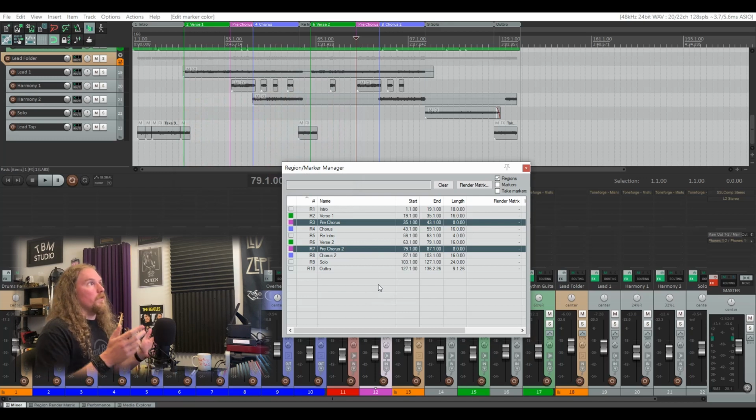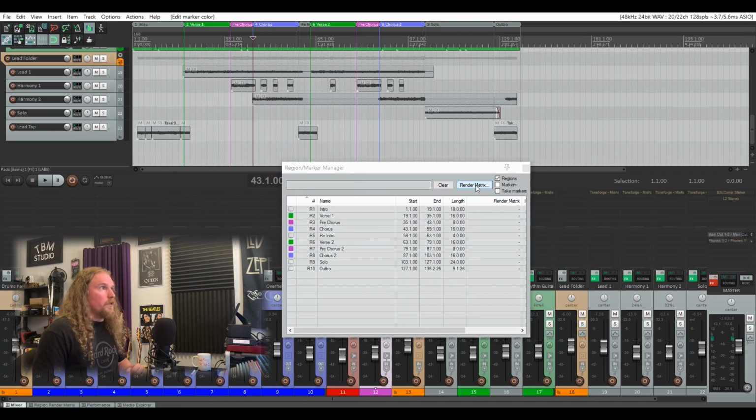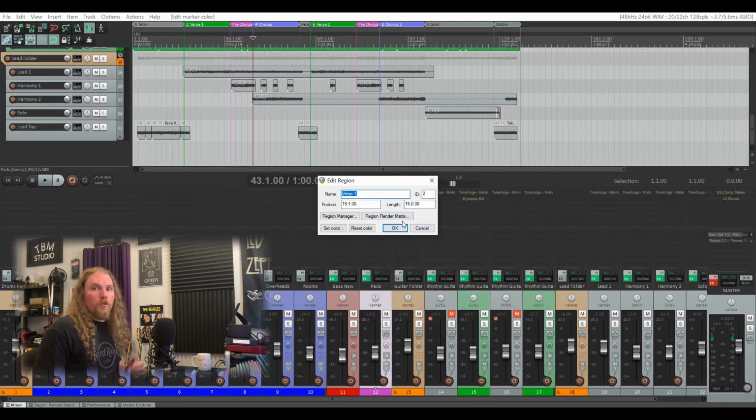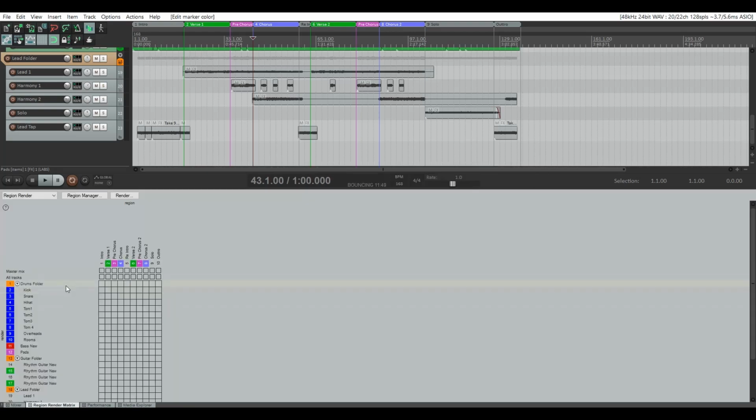So you can very easily color code everything so that you know exactly what section you're looking for and where to find it at a glance. Also from your Region Manager, you can access your render matrix, which also happens to be the other button on your Edit Region window. So when you pull up this window, what you're going to see is a grid containing all of your tracks down the left-hand side and all of your regions across the top, as well as slots for master mix or all tracks.